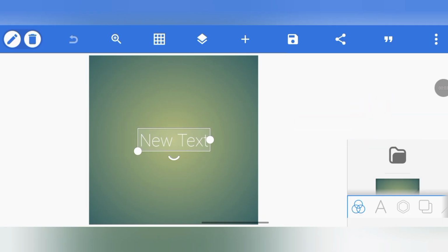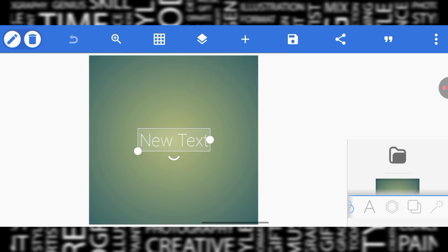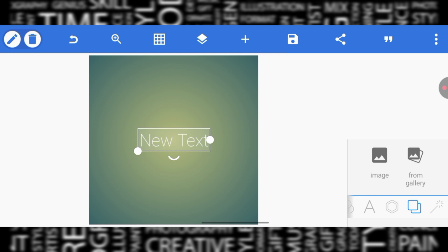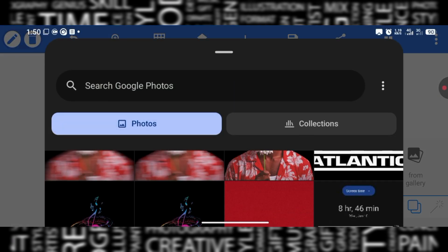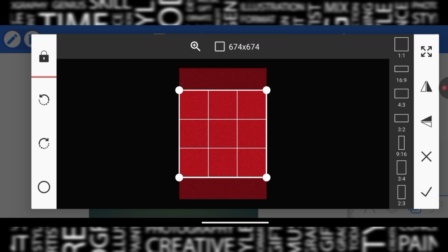So the very first thing you are going to do is to bring in your design background. Click on these two rounded squares representing your background. Once you click on it, you bring your background from gallery. Here is from gallery. You select your image. Here is the image I'm using, a red background with some noise.